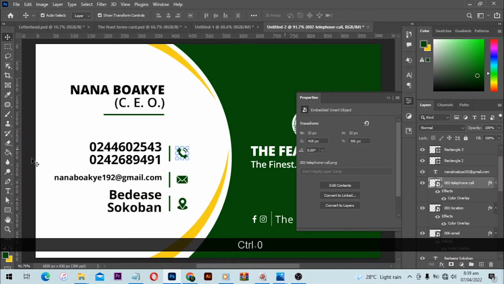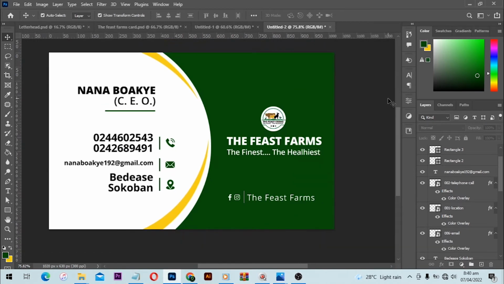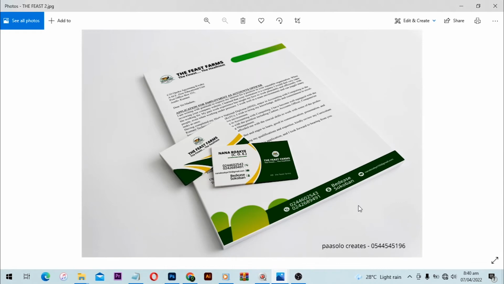Ctrl O to fit everything to screen. So we are done with the front of the business card, and you can see it really looks amazing. I really love the result. All right. Next is to create the back of the business card, and then we can move on to the letterhead.